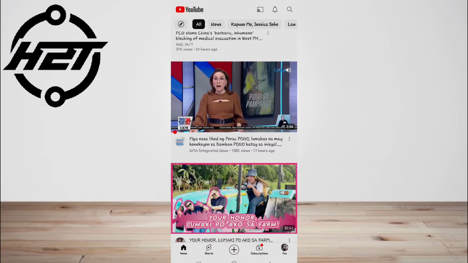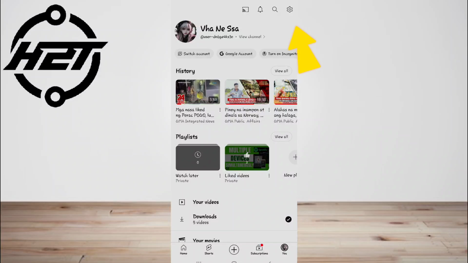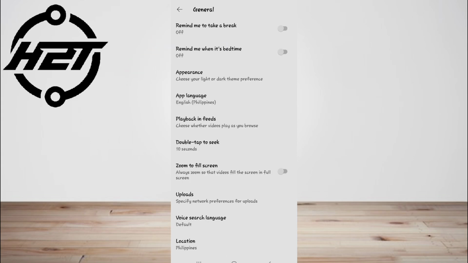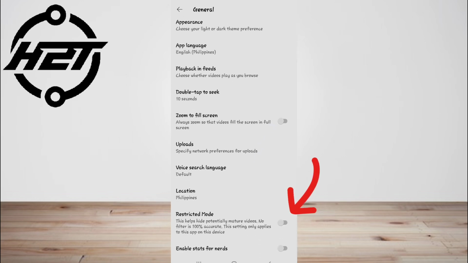First, open YouTube app on your child's phone and navigate to User Profile. Now, tap the settings at the top right corner of the screen. Next, tap on General and toggle on the restricted mode at the bottom.